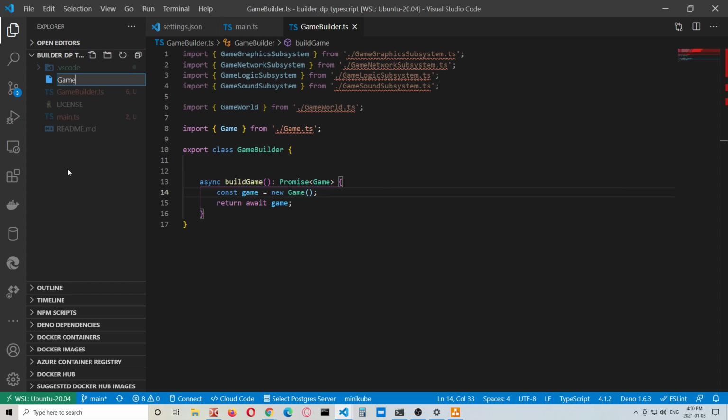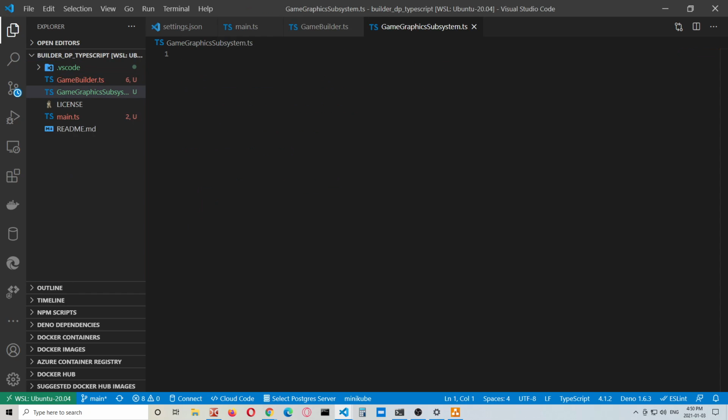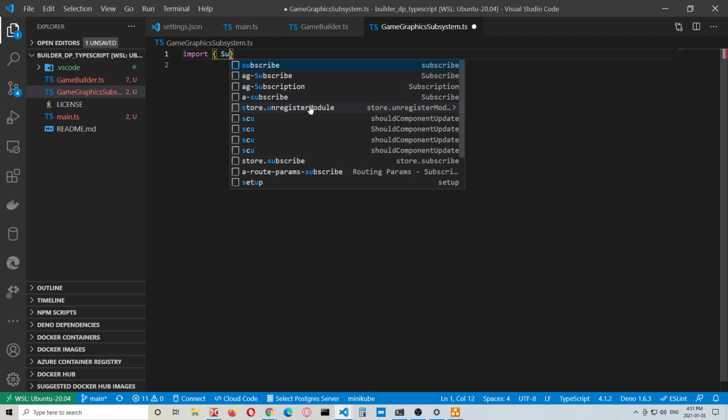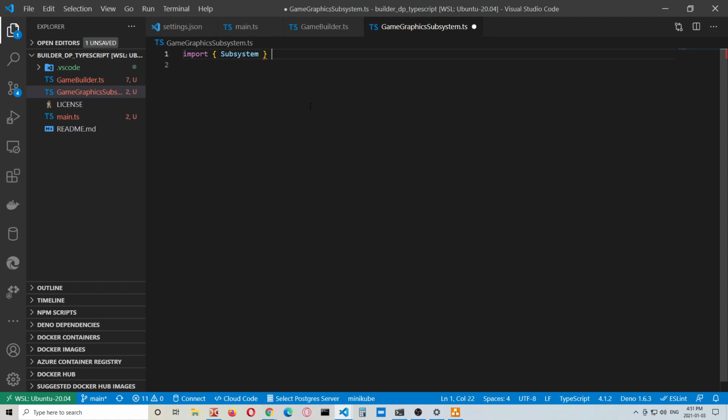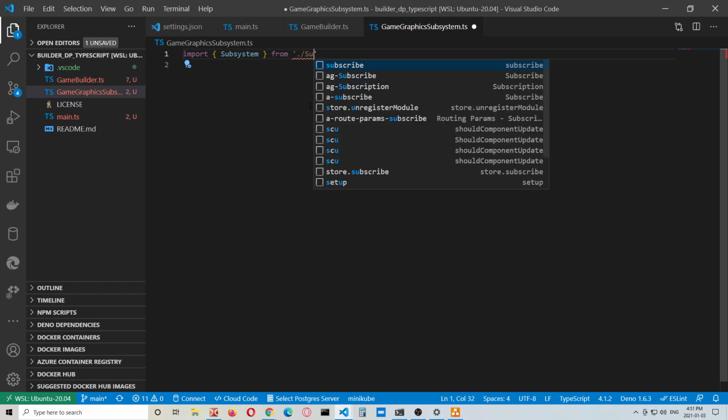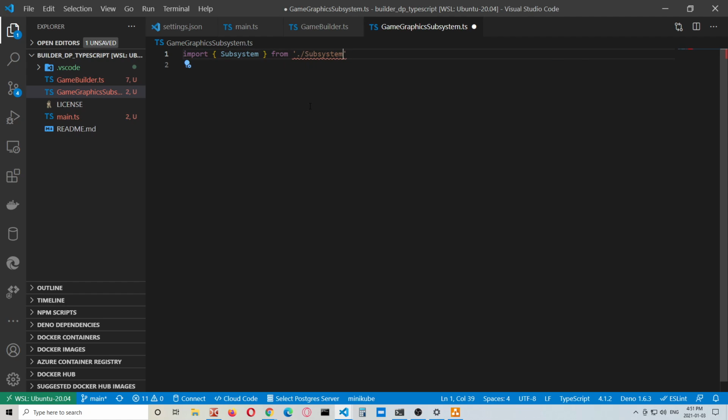So GameGraphicsSubsystem.ts. This is going to import an interface which is called Subsystem, and we are going to create it in a bit, from Subsystem.ts, and let's go and do it right away.